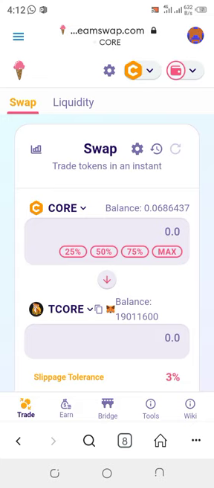I see the balance of Core I have in my wallet. Down is TCORE. Then it will show you the percentage of what you want to use to swap. I am only swapping this for the sake of this video because I don't have much Core. But always make sure that you don't use your max when you swap. Give room for charges because every transaction you make requires charges. So the highest you can use is 75%. Any coin you want to swap, anything you want to do, your highest is 75%. Leave the remaining fractions for charges. So I click on 75%.